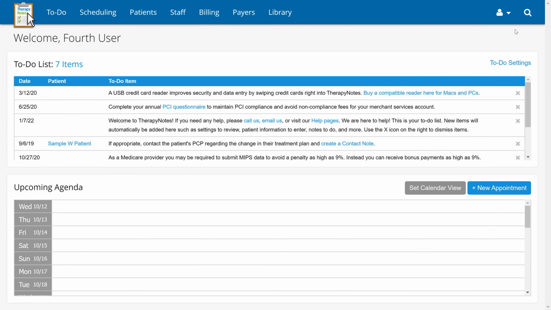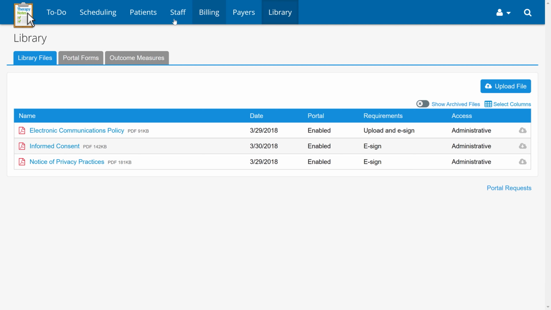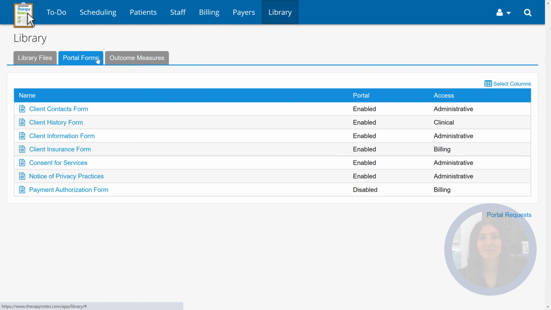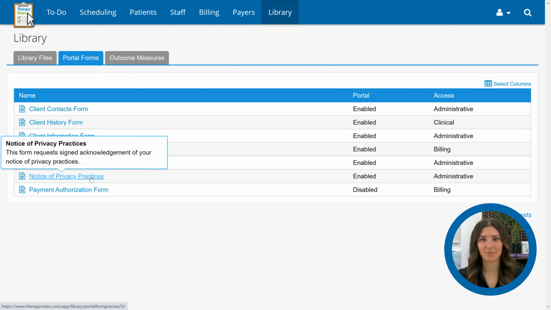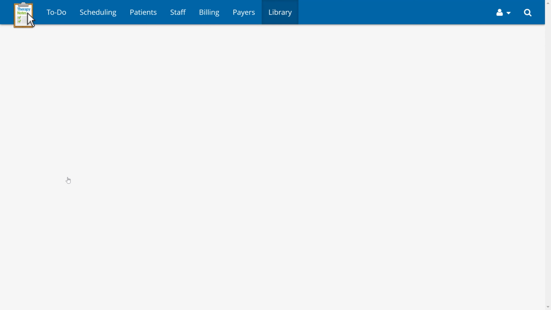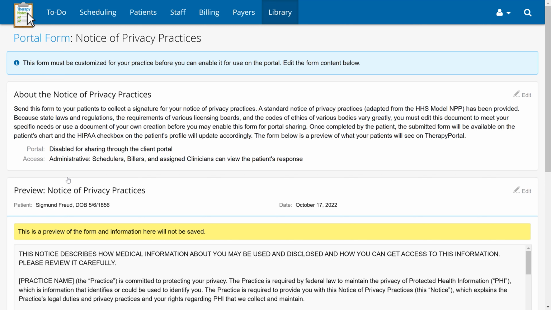To access the Notice of Privacy Practices form in your TherapyNotes account, click on the Library tab, and then the Portal Forms tab. In this section, you'll see a list of all the forms that come included with every TherapyNotes account, including the Notice of Privacy Practices. To view the form's contents, click on it. From here, you can view the full text of the sample Notice of Privacy Practices form.